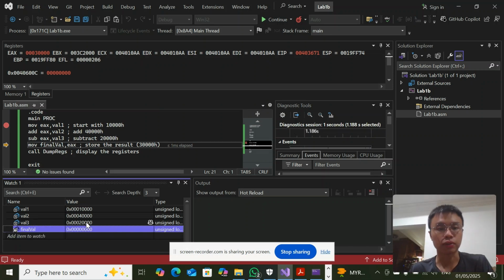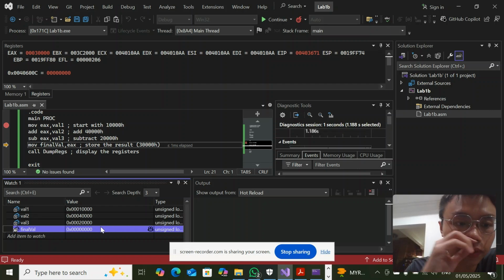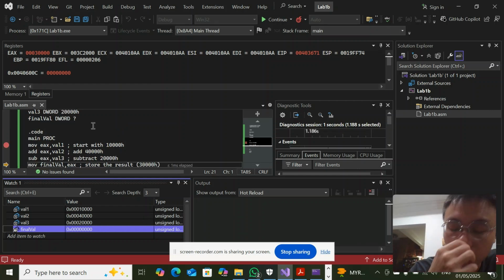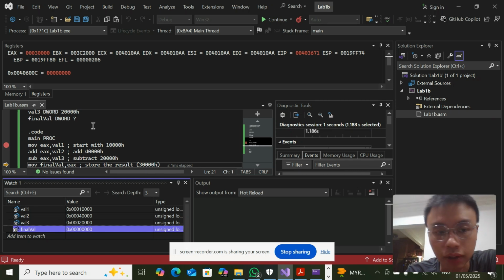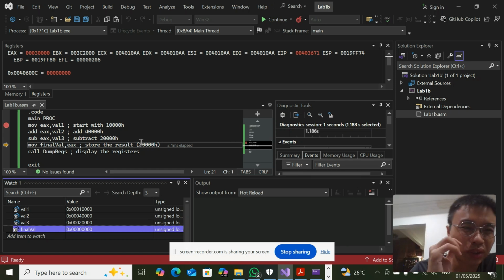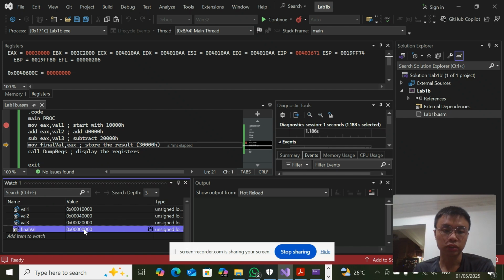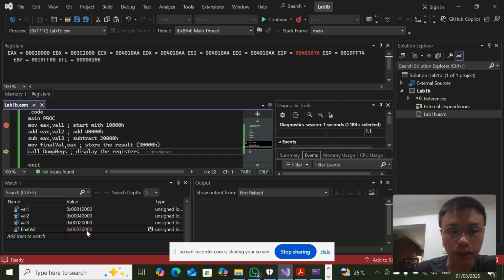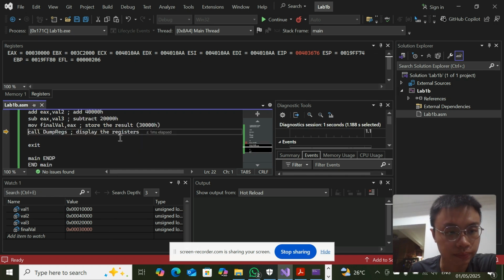Now final value doesn't have a value right now. As of now, it has a default value of zero, which I think is the default if we do not assign a value to it when declaring it. If we press F10 again, we should expect final value to change its value to 30,000. Yep, 30,000. As you can tell here, the value changed.